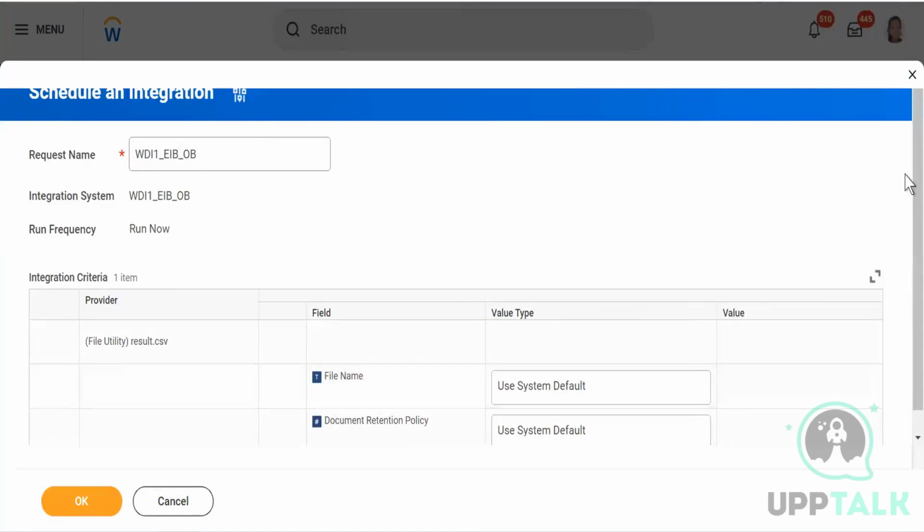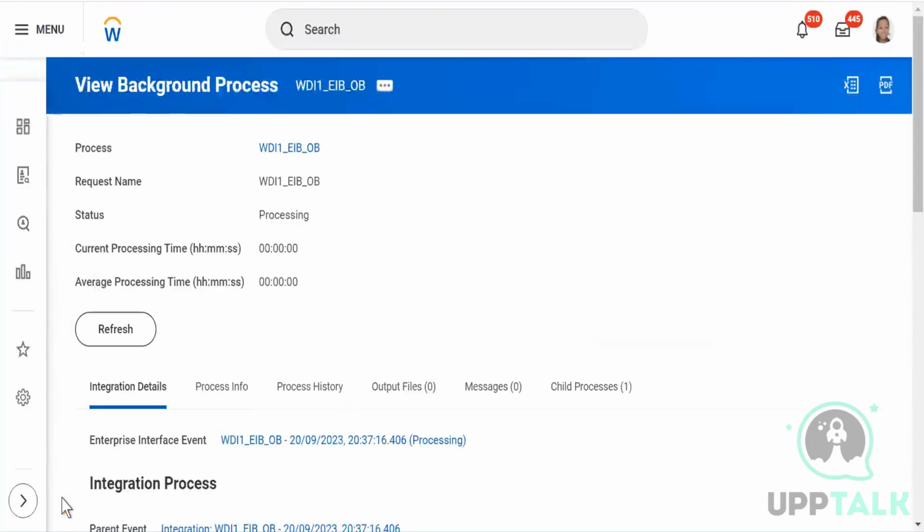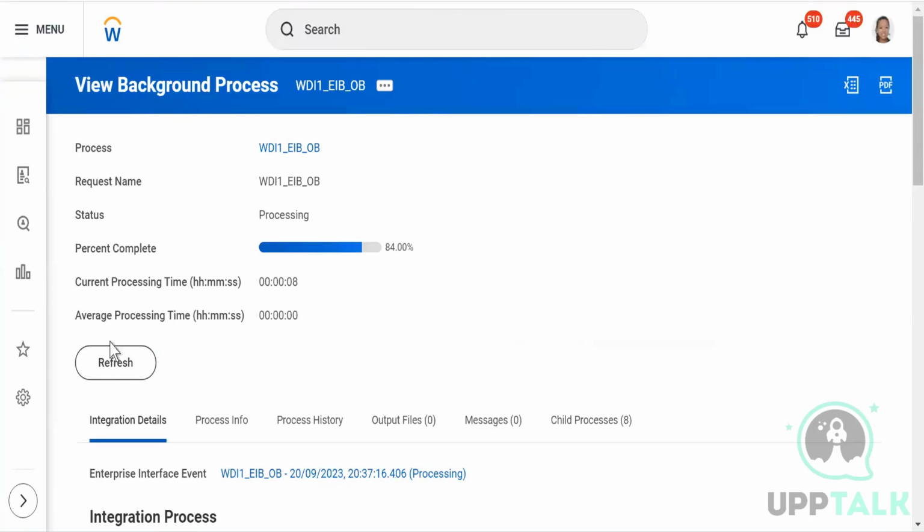So it will ask me, what is the file name? You want to keep it same? Yes. Document retention policy? Yes. So document retention basically means that when you run the integration, for how many days you want to keep this document. So I have kept 1 day, and the maximum you can keep it is like 6 months, that particular file.